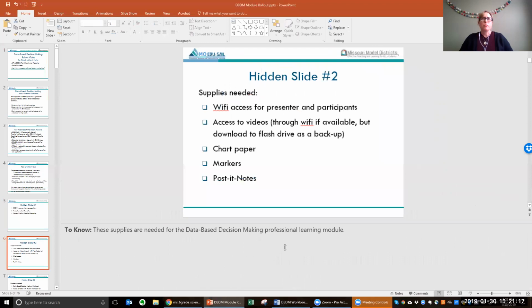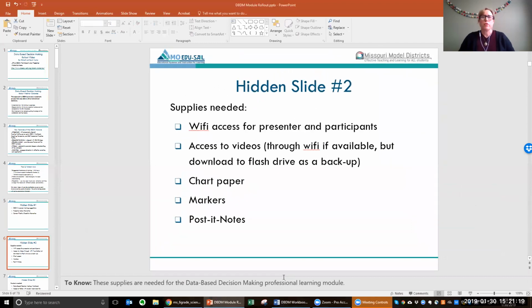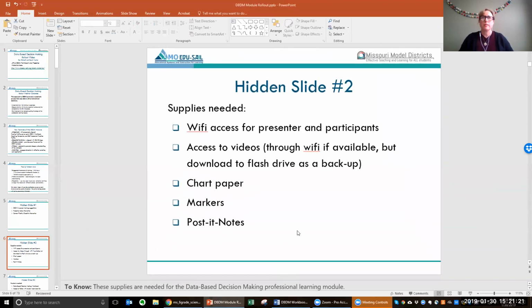Hidden slide number 2 explains the supplies that you need for the training. You'll need Wi-Fi access to the videos, chart paper, markers, and Post-it notes. The most important thing about the supplies is to make sure that you have Wi-Fi access for both the presenter and the participants. If you don't have reliable Wi-Fi, you'll want to make sure that you download the videos ahead of time onto a flash drive or onto your desktop as a backup.